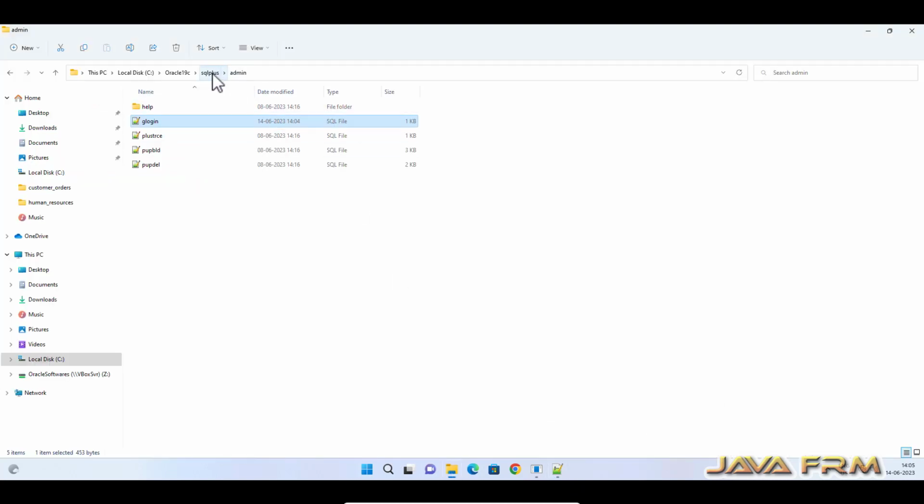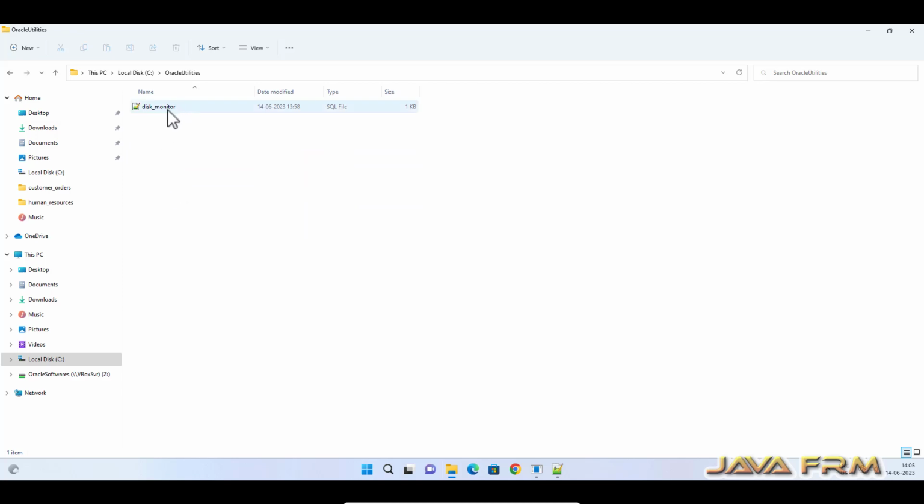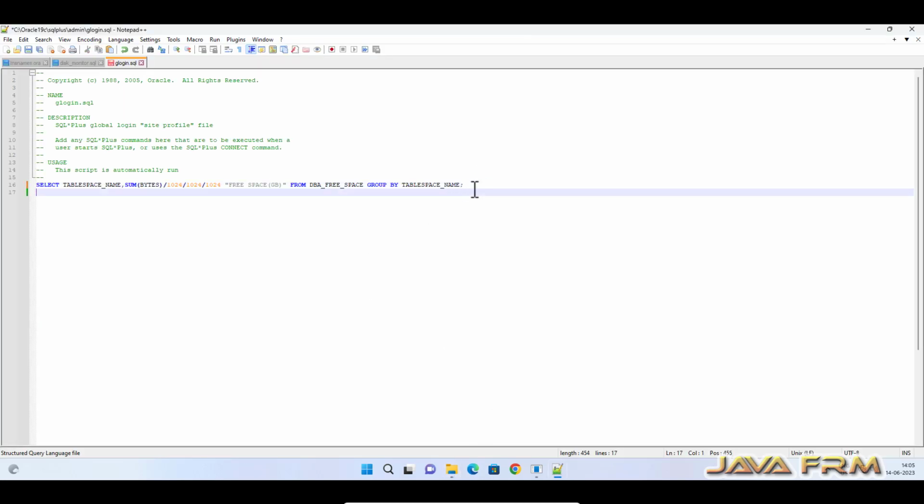Let me try one more. I am going to add a SQL file path. So instead of adding the query, I am going to give the path name for the SQL file. This is also a valid entry. So disk monitor.sql will also check the free space available in the tablespace. Save the glogin.sql.